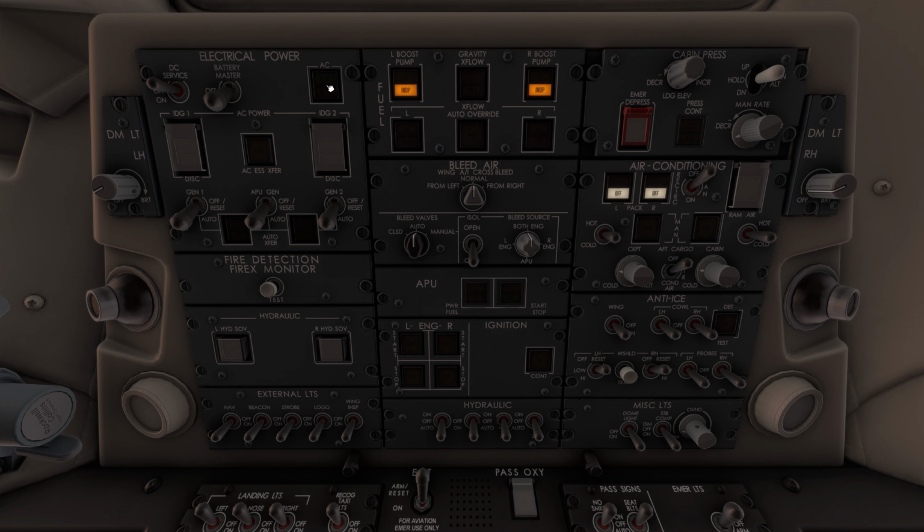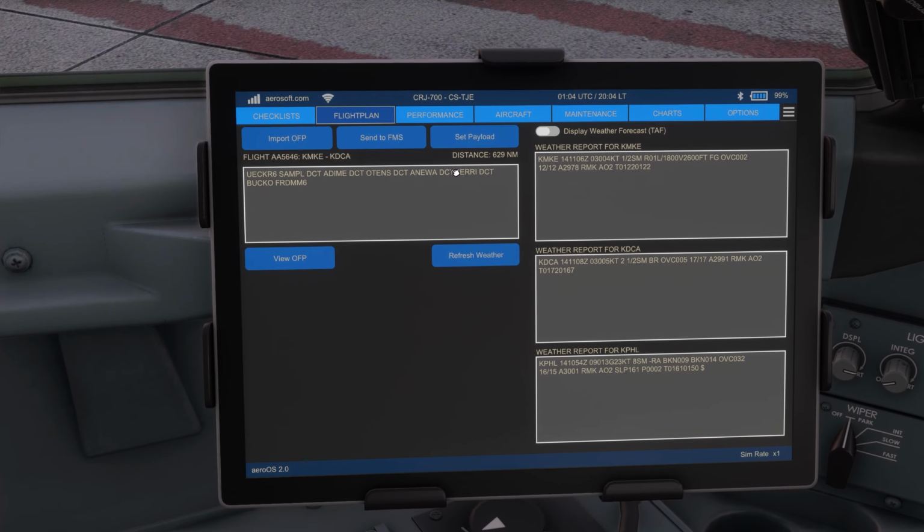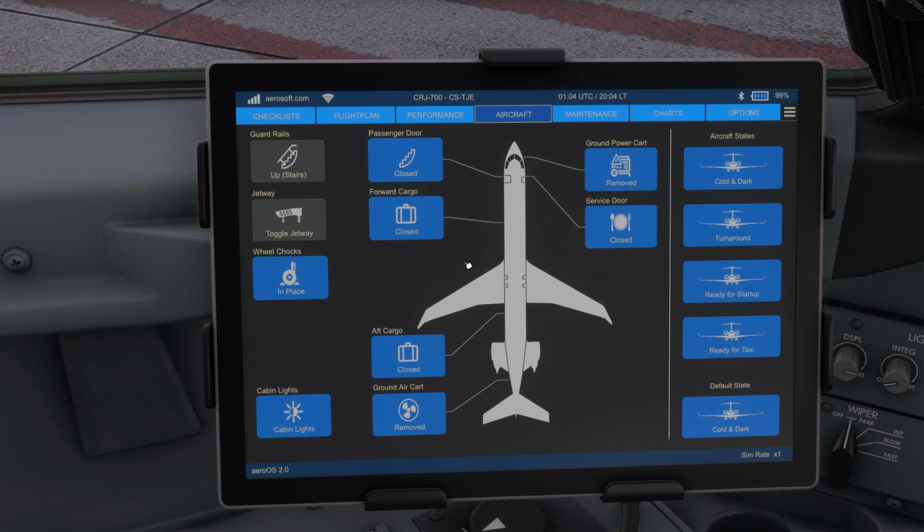Here we have the AC electrical power button. This is so far not lit up. So what you want to do is go back to the EFB and go to the aircraft page. And here is where you will be able to control everything externally in the aircraft. So wheel chocks are in place currently. You can also have them removed, and this will deactivate all these buttons. You can no longer press them. So keep them in place, and they're all able to be activated, such as the door and the cargo doors and everything.